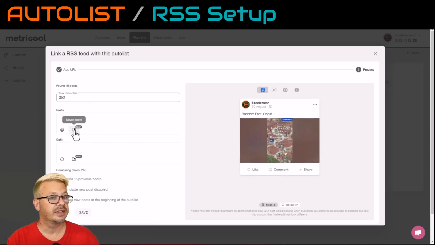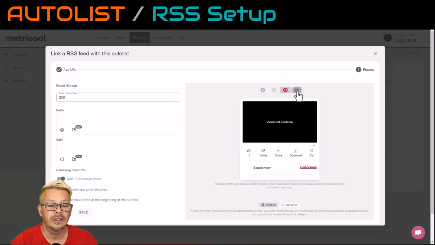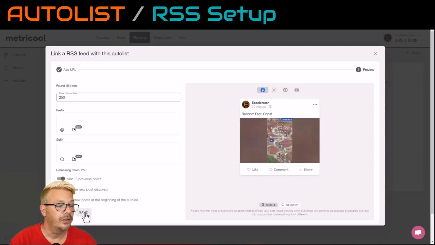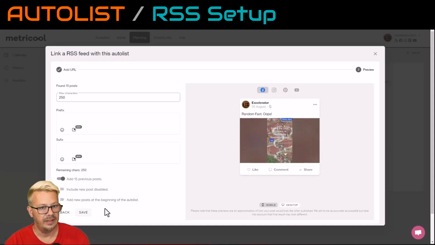And you also have access here to the save text. So you can click that. Remember we talked about earlier, you can store chunks of text that you use a lot. And this is one of the places where you can draw from that. You'll see the preview over here, what it's going to look like across all the different platforms. And all you would do then, once you have this filled out, is click Save.